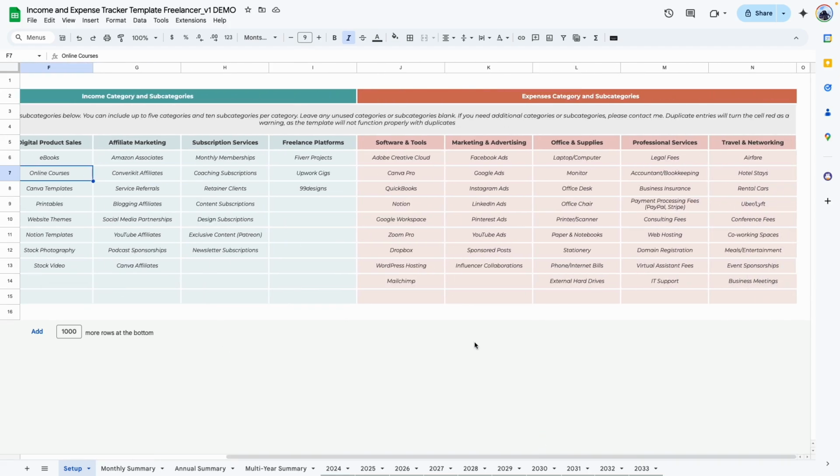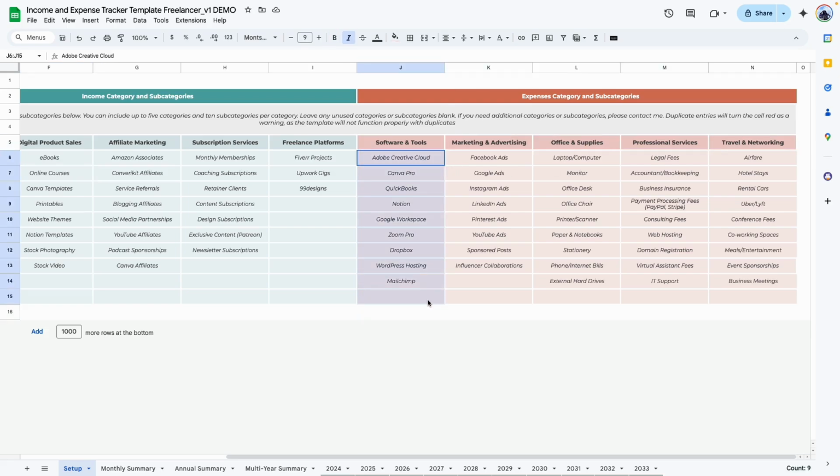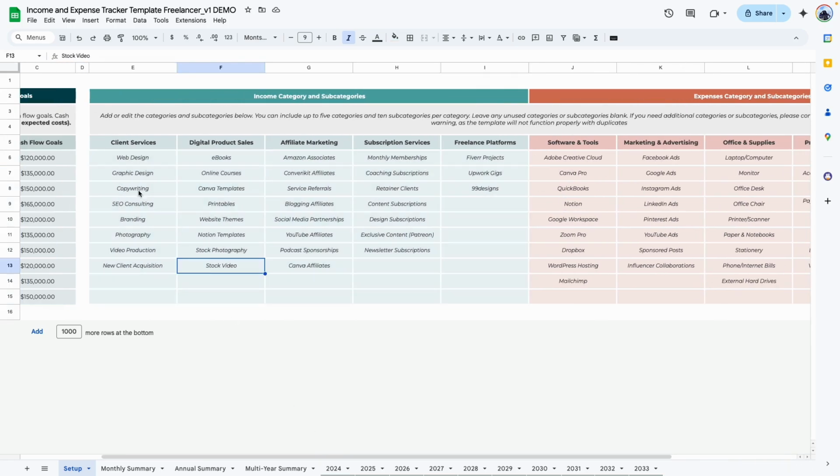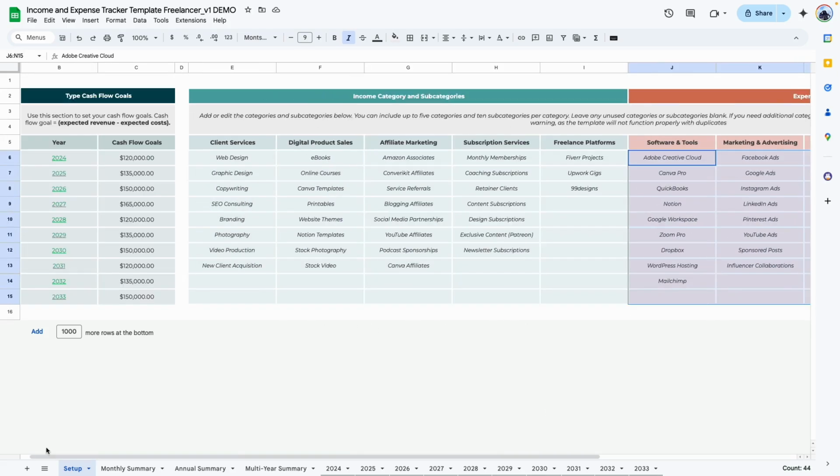Do the same for your expenses. First, we started with the main categories and your subcategories. So software and tools, you can have things like Canva Pro subscription, Notion subscription, Zoom, etc. Okay. And if you want to extend this, it is possible, but the template would need to be adjusted, and just send me a message and we can talk about how we can get that done. But with the way it's set up now, you have 50 slots for income and 50 slots for expenses, which should cover the majority of income and expense categories and subcategories.